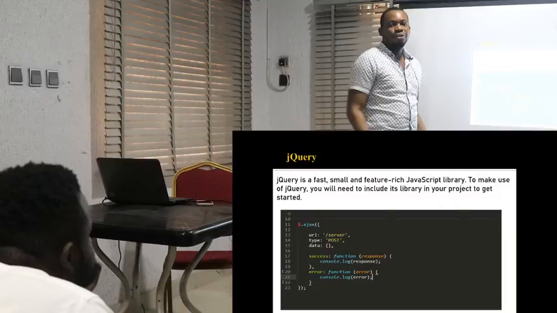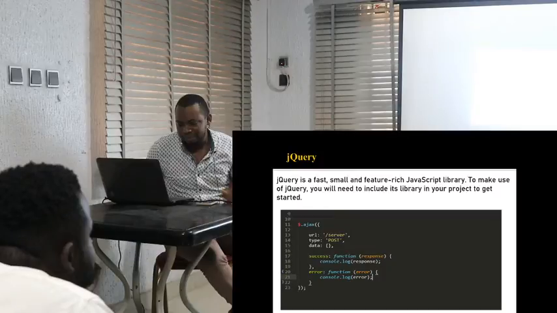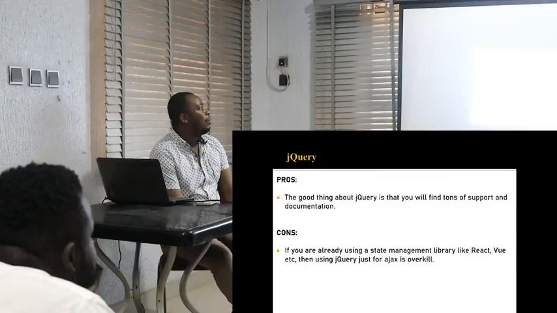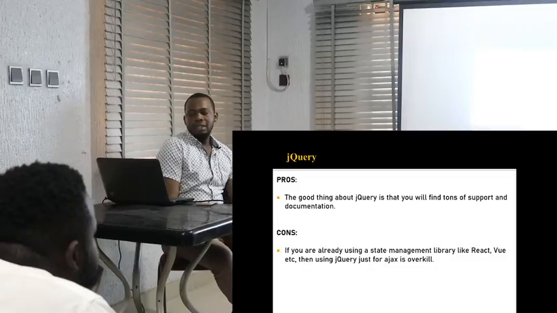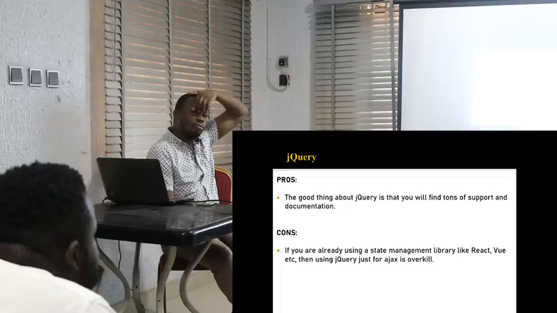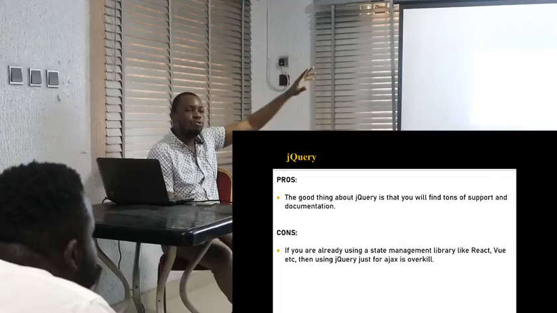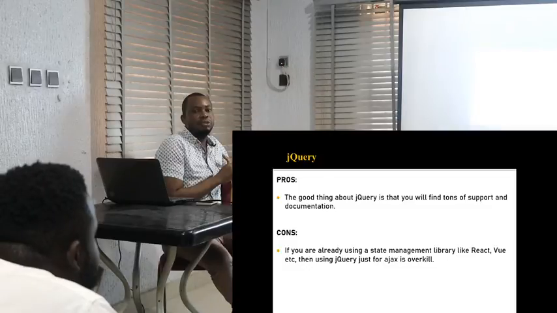The thing about jQuery is that you will find tons of support using jQuery. You don't have to start writing functions like I did earlier. I wrote a function to make a request to the server, but Ajax will give you those functions for you to use. What you will just do is put your URL and everything. It will make this thing for you.